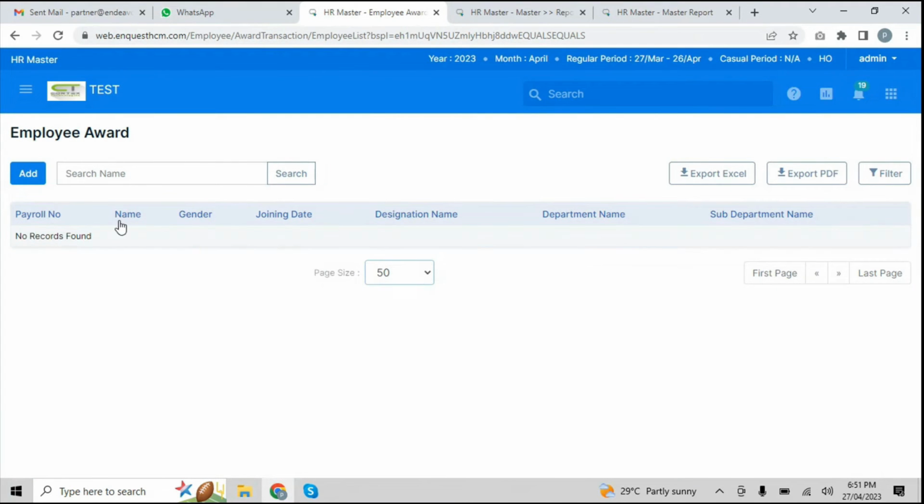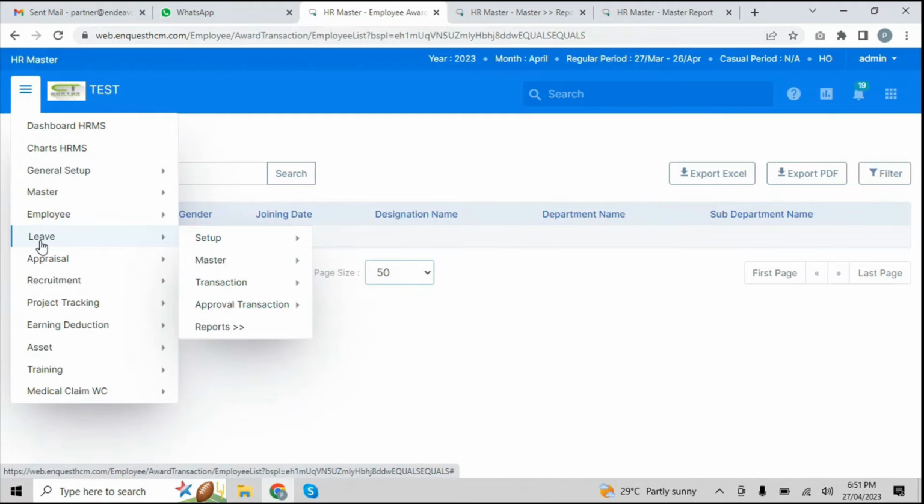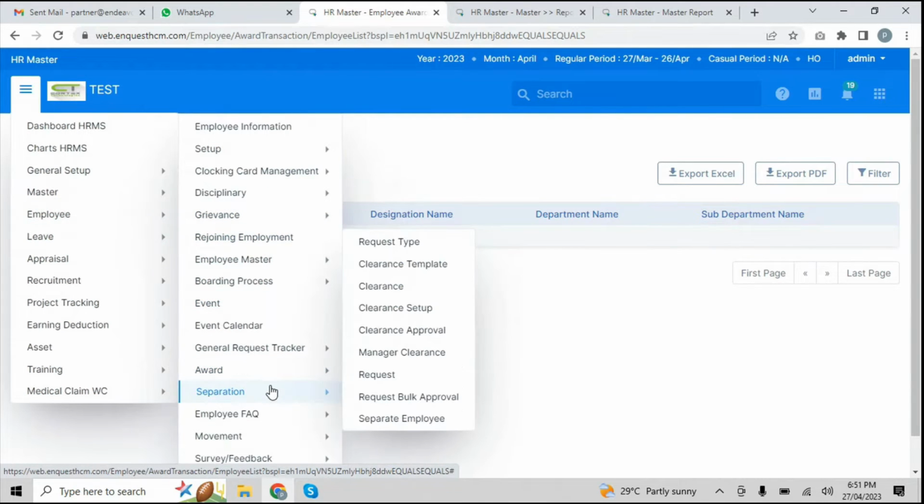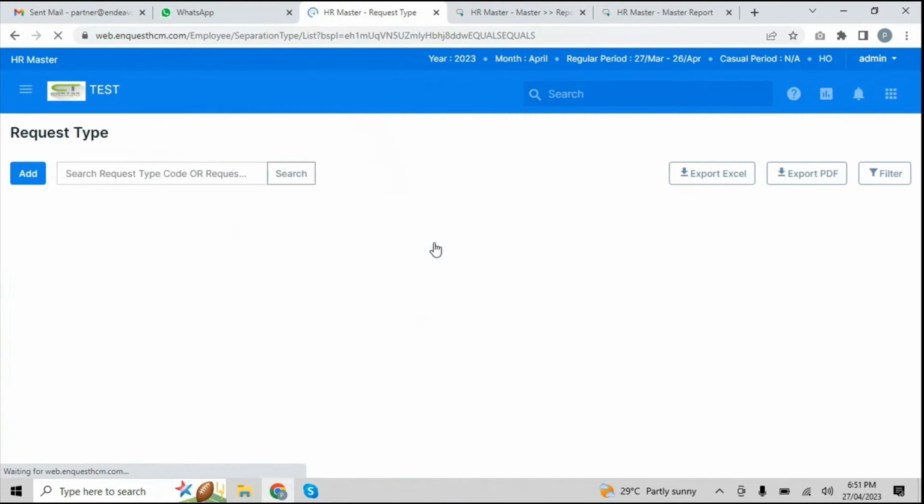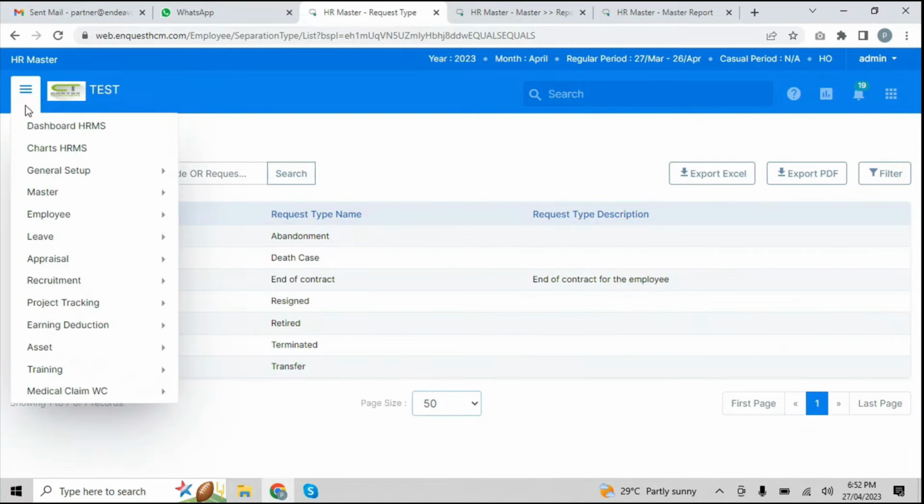Here we can find out the employee name, gender, joining date, designation, and department, so we can find out which employee received an award. After awards we have separation. Joining is the most important activity, and in the same way separation is an important activity. So here we have a request type. We can find out what type of request the system can receive. So here we can predefine a request type: death case, end of contract, resign, retired, terminated, transfer. These are the different request types an employee can submit.